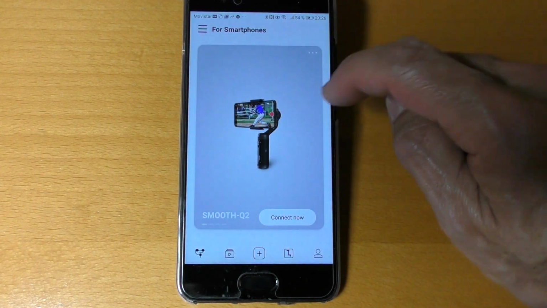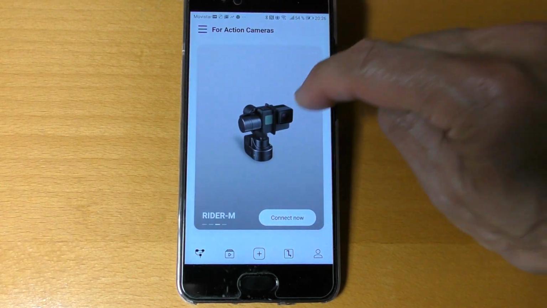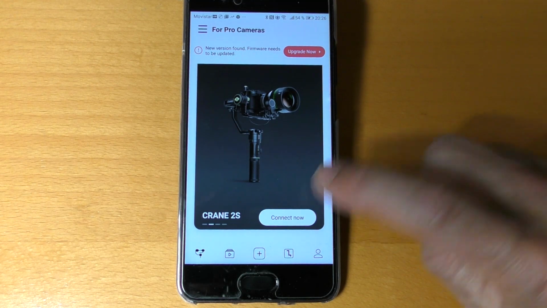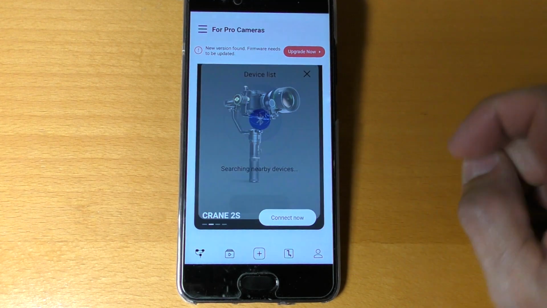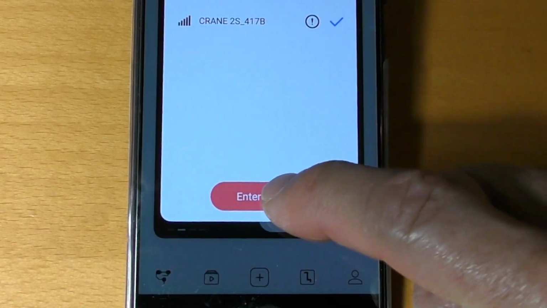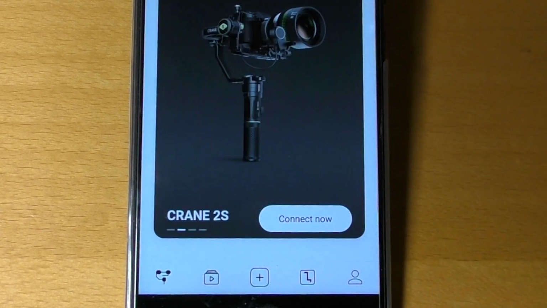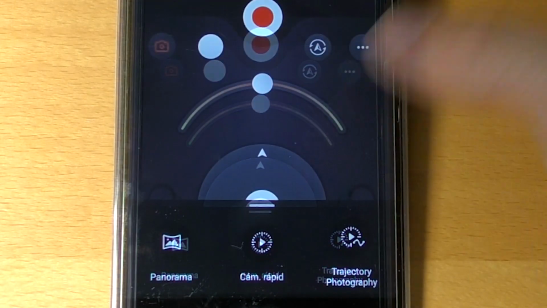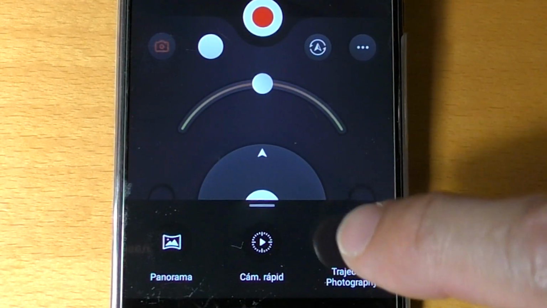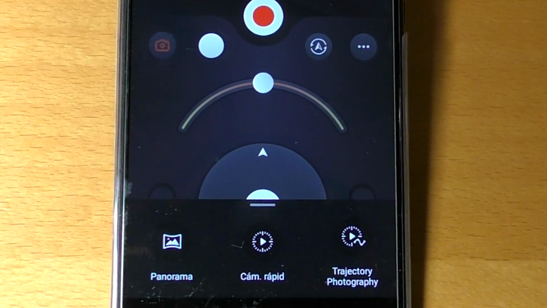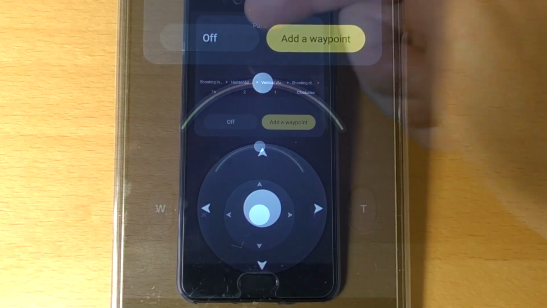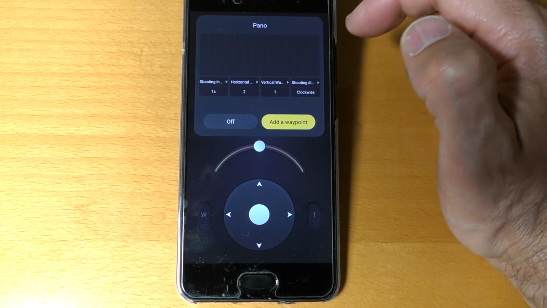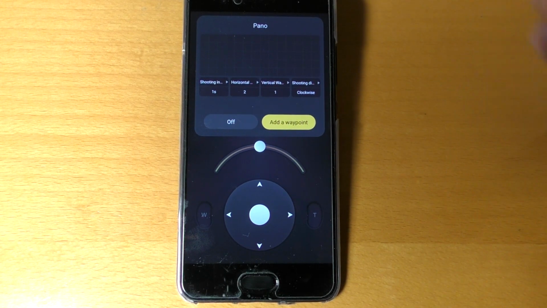To program a panorama, all you have to do is to enter the Zhiyun app, select your device, in this case the Zhiyun Crane 2S, and then, when the interface opens, press the button on the left that has a camera image in red. When doing so, new options appear at the bottom of the screen, and we must choose in it Panorama. Now you have in front of you the screen where you are going to program the panorama.